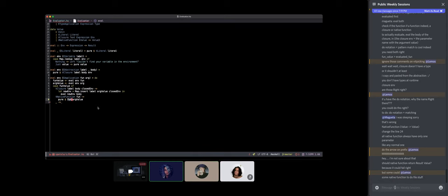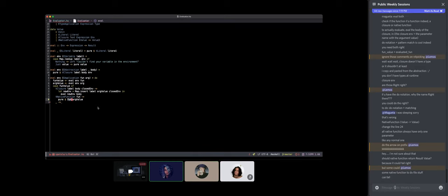I'm confused, Nathan. Some native functions that do file stuff can fail. Oh, if you have a native function that can fail, okay, but then it's by nature. So that's the distinction of saying, like, that's the usage, right? Yeah, that's the usage. I agree with Maggette in this case. Anyway, we can change this later. For now, it's fine, I guess.